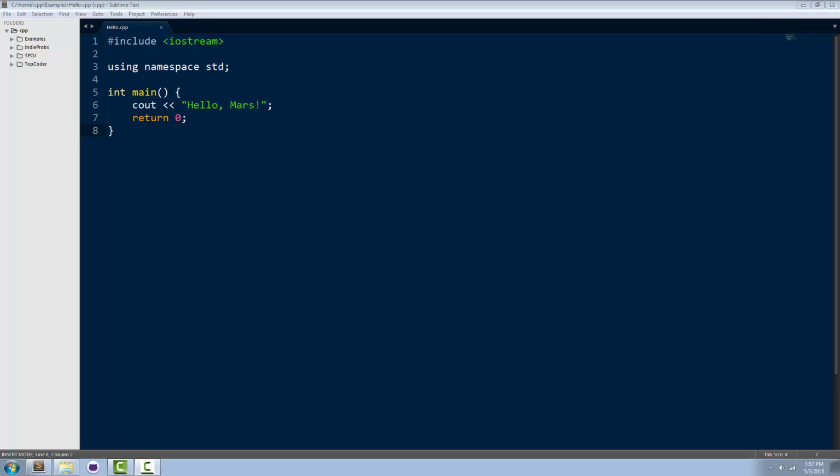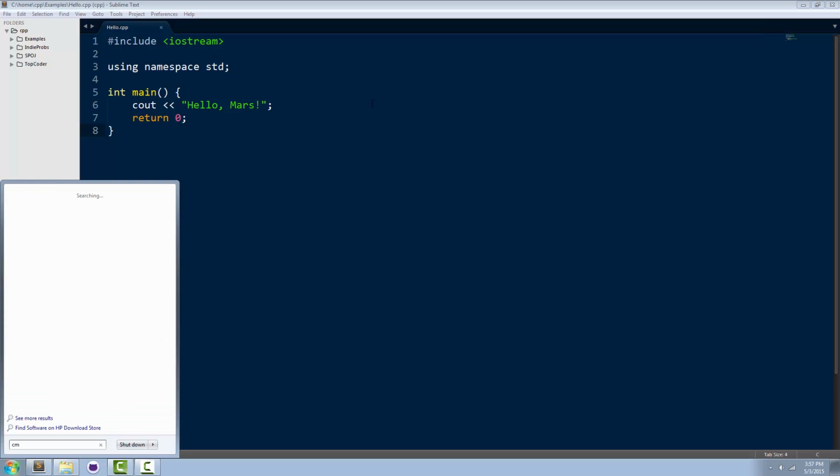Today we're going to go forward with compiling the program that we made in the last video. And we're going to use the command line to do this. If you recall, we just made something with the intention of printing Hello Mars to the command line. So let's get our command line up.